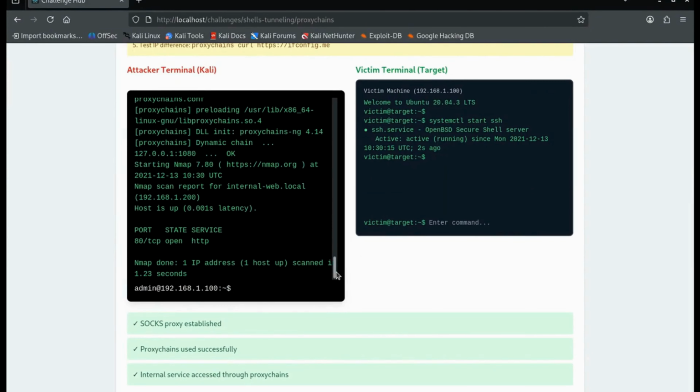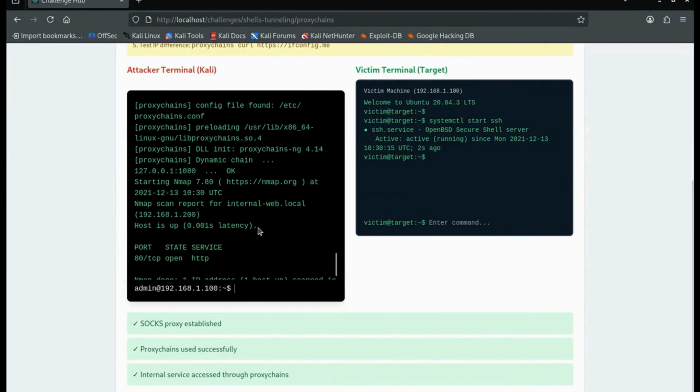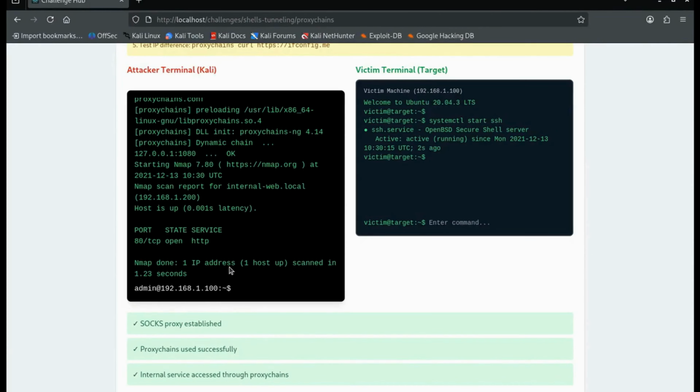we get this output. In the output, we see here dynamic chain 127.0.0.1 port 1080. That means the proxy is being used and the tunnel is active. And then we see port state service, 80/tcp open http. That means port 80 is open. So we just scanned an internal web server through another machine.